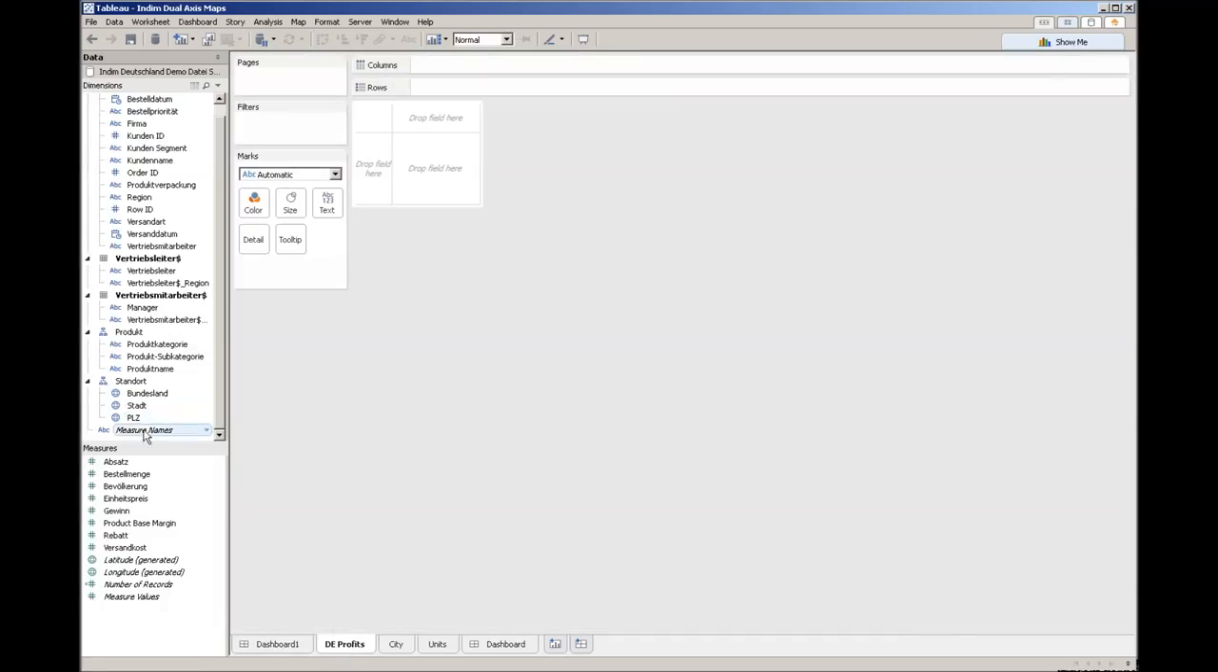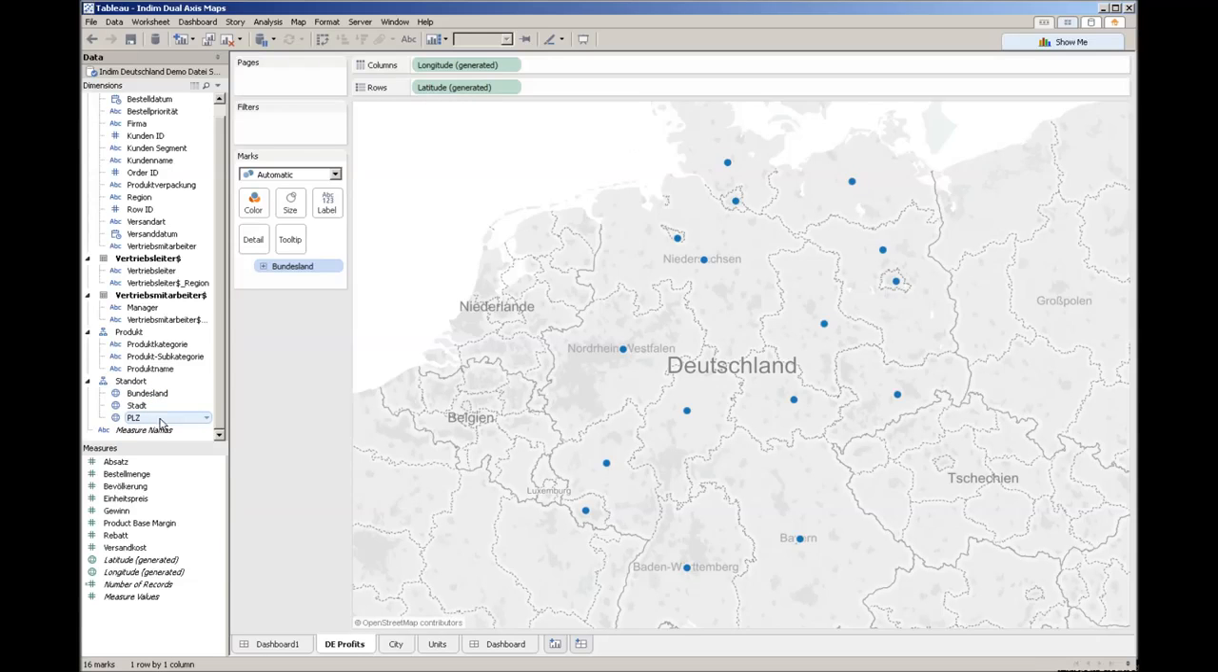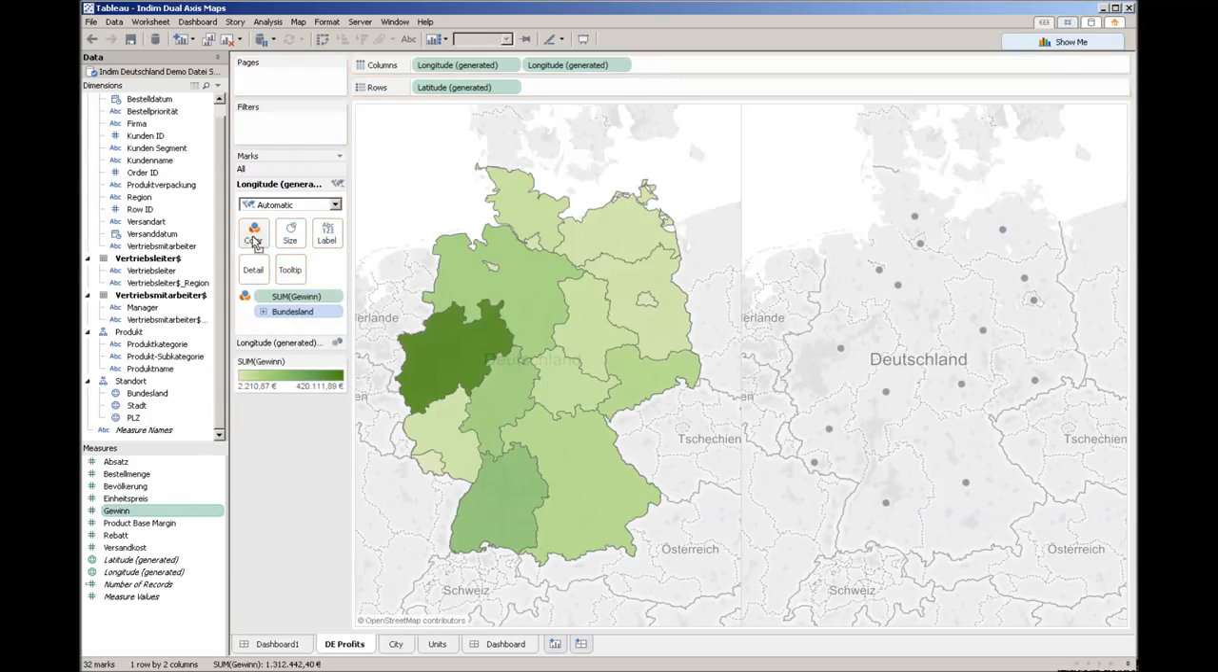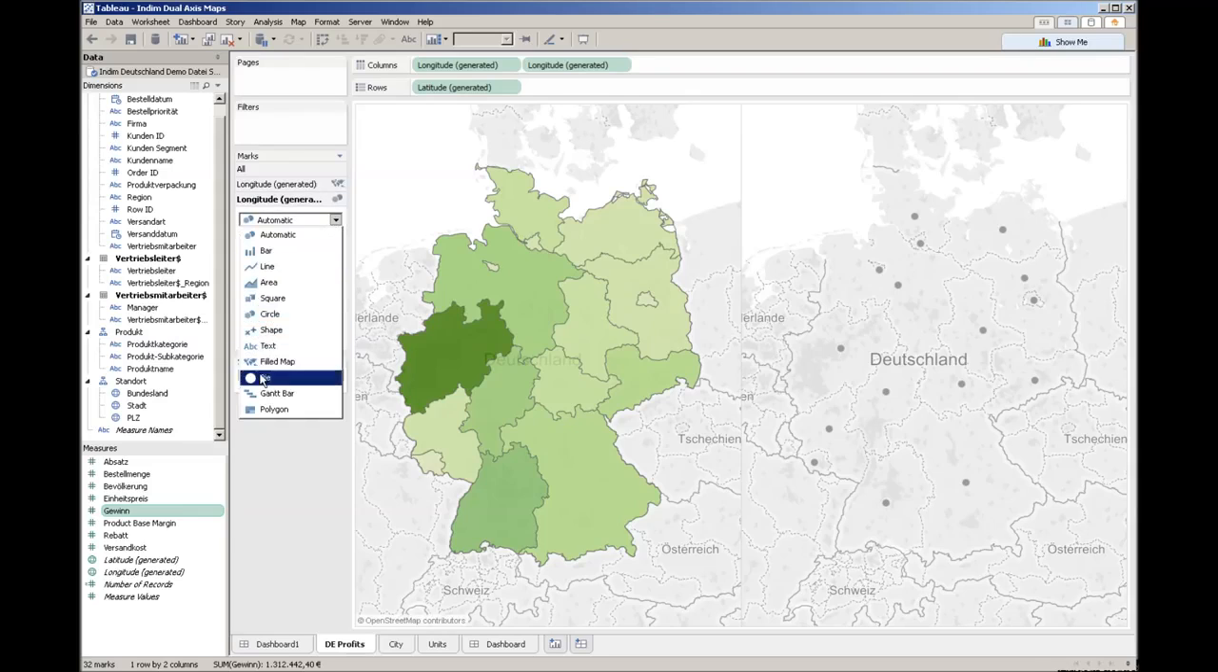Okay, so we'll start by looking at German state and change this into a dual axis map by dragging it with longitude. Then we'll take a Bundesland and we will add profit to the colour. And then we will go on to our second map and turn this into a pie chart.